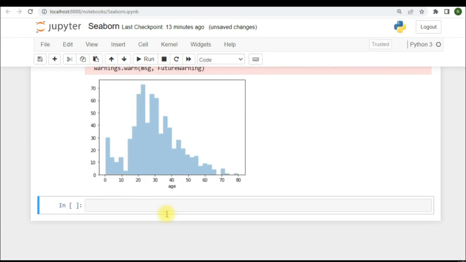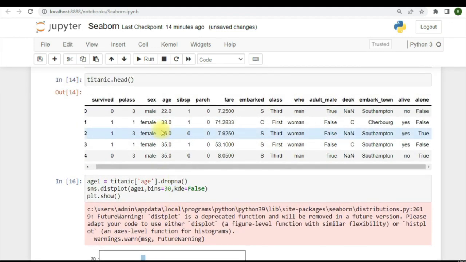Now I have the distplot ready. What distplot gives you is basically a histogram. You can also try different features of distplot. You can plot lines on top of this histogram, but it is giving me the distribution of the age feature that I have inside my dataset.